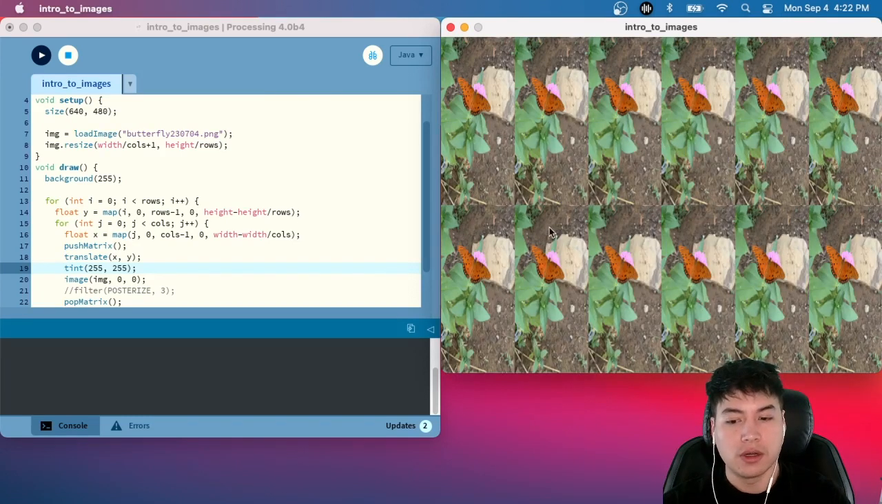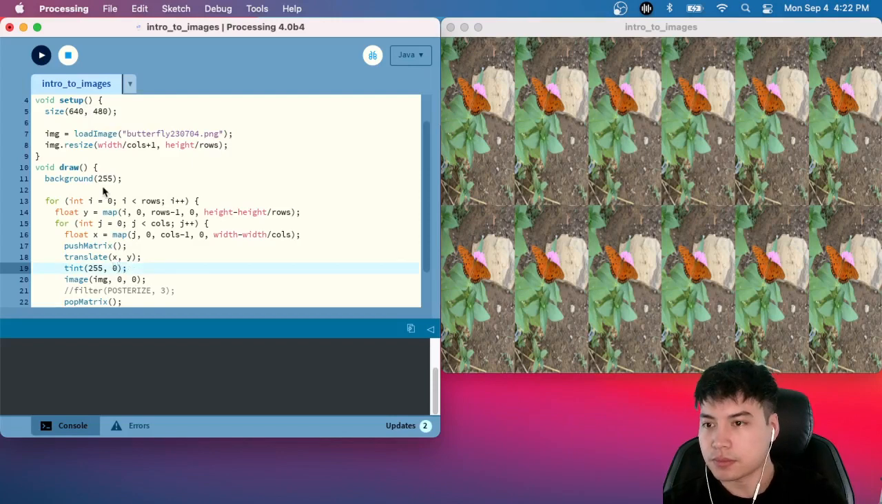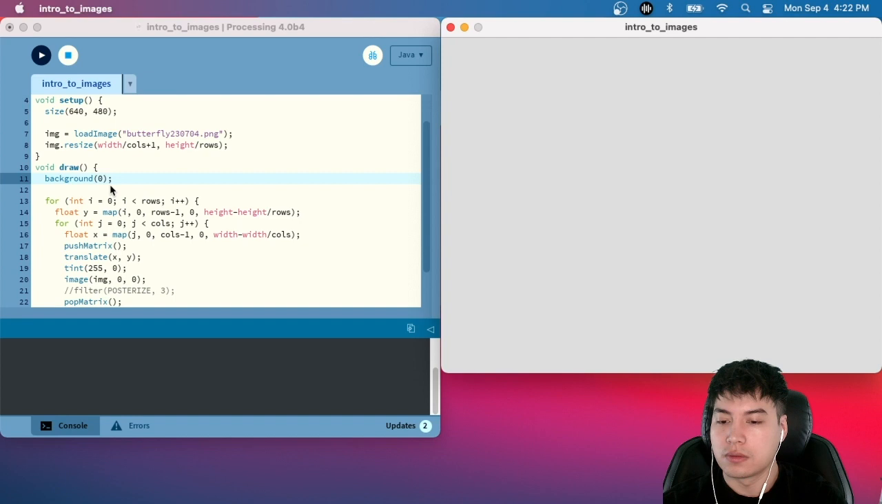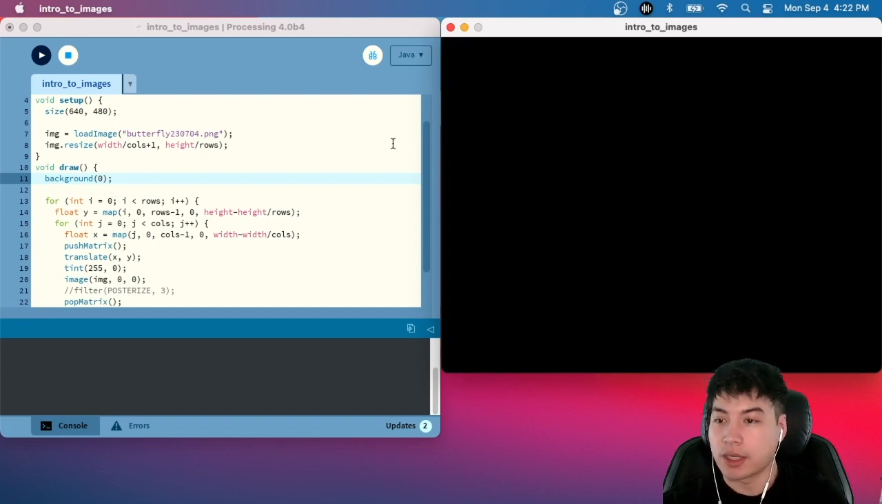And you can see here that this is fully opaque. This is fully transparent, right? I can't see it at all.